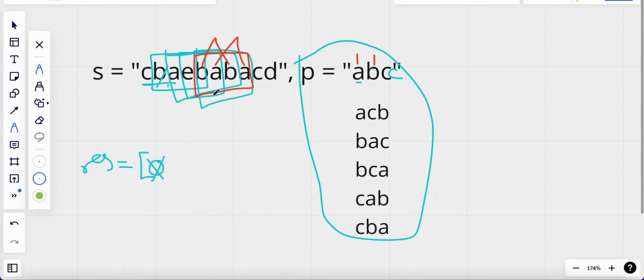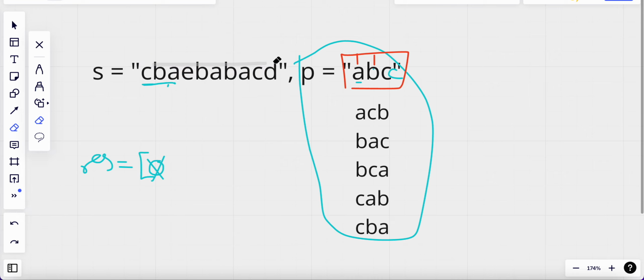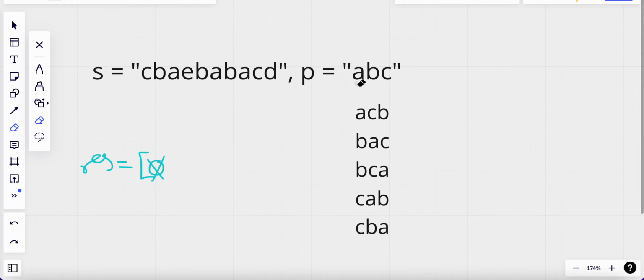We need to keep account of the frequency of the characters in this word and in this word. So basically what we are checking is... sorry, I need to erase this just to make it a little cleaner.